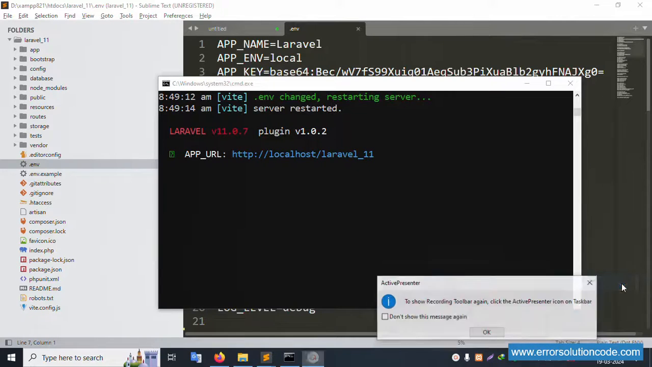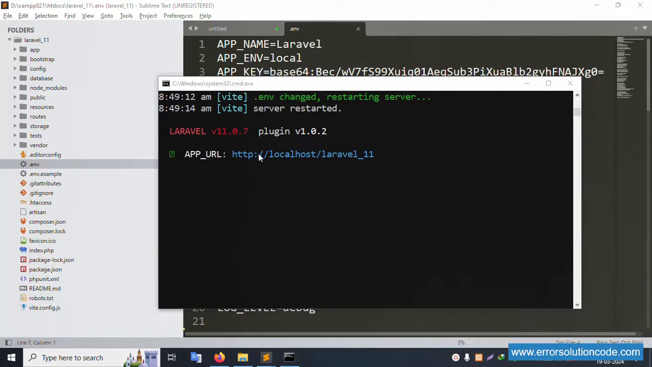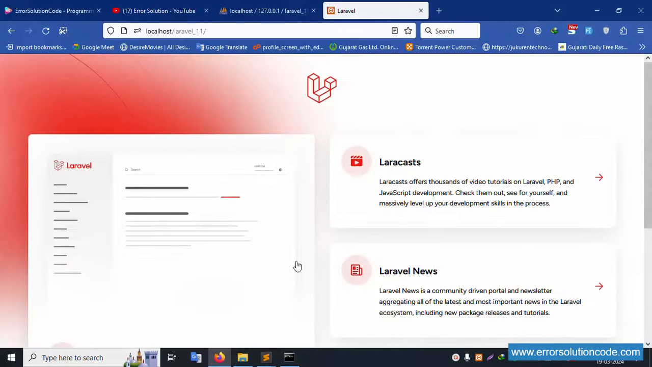Working well. Copy this URL. Otherwise, run my project and refresh this page. Login and register are successfully available. Click this login. Please wait.